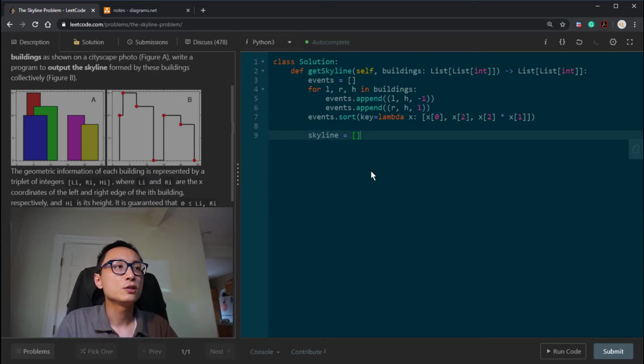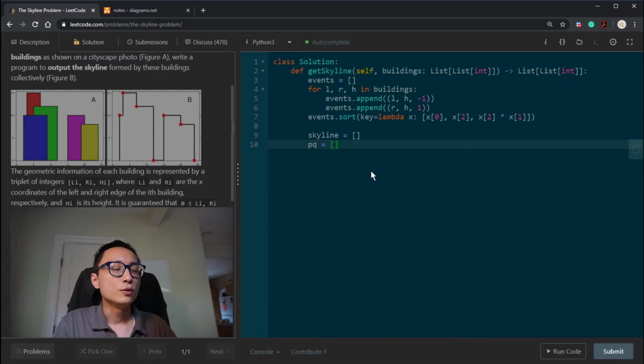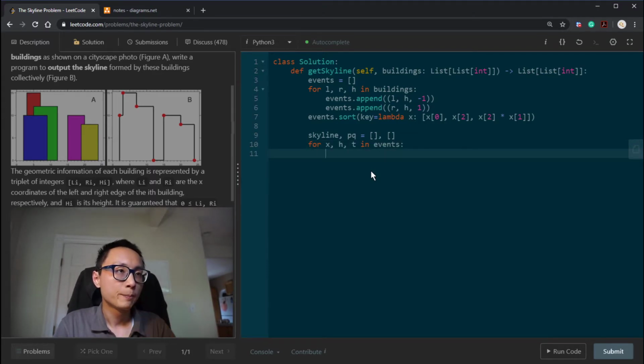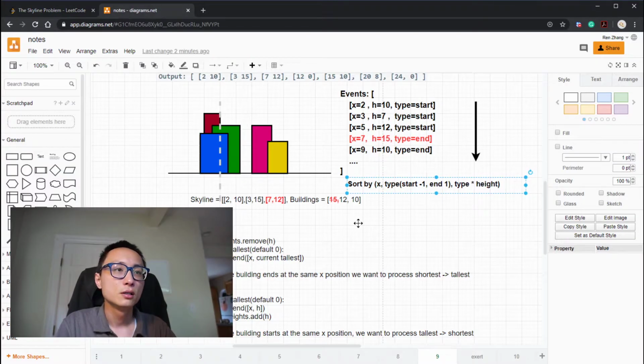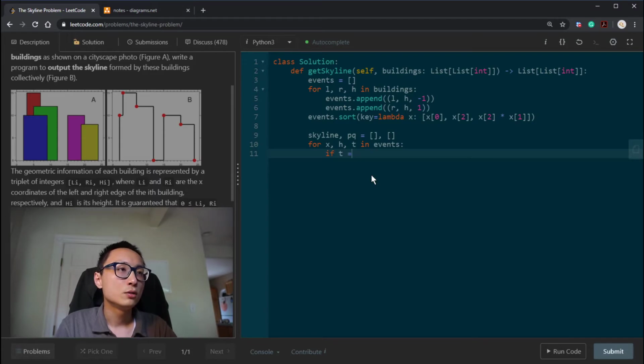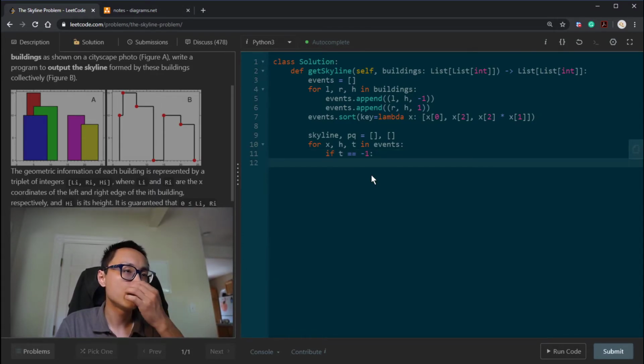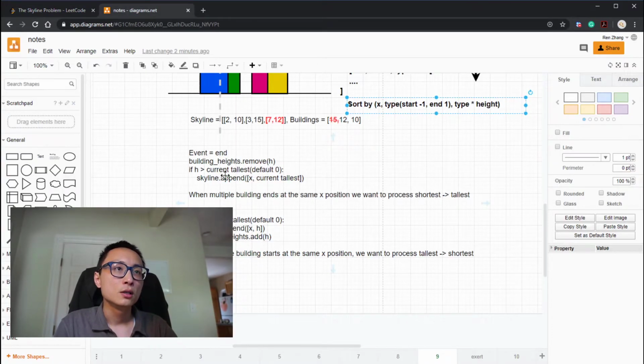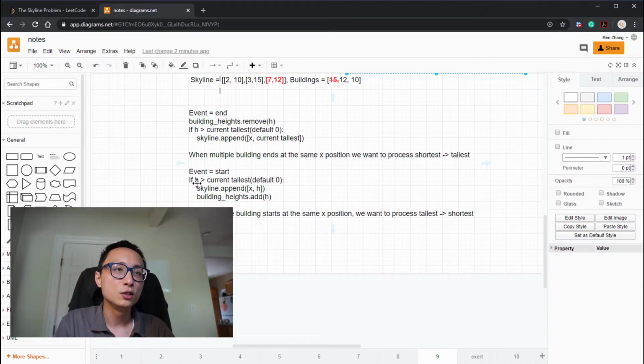We're going to have a skyline. Initially it's empty, and we're going to have a priority queue, which is going to hold the active buildings' heights. Initially it's empty too. And we're going to process event by event, given the x position, the height, and the type. So what's the logic going to look like? If it's starting, if it's ending, that's going to be two separate blocks. So if type is equal to -1, meaning that it's a starting position for a building, what we want to do is to test if the height of this new building we see is taller than the current tallest building we have. We're always going to do this add.